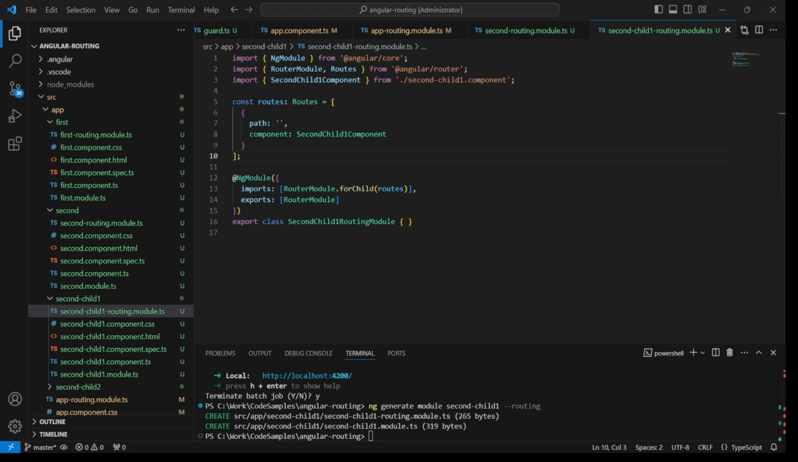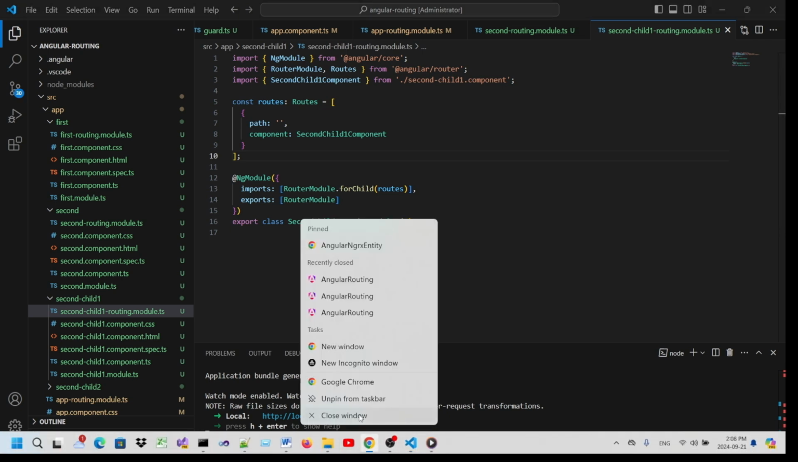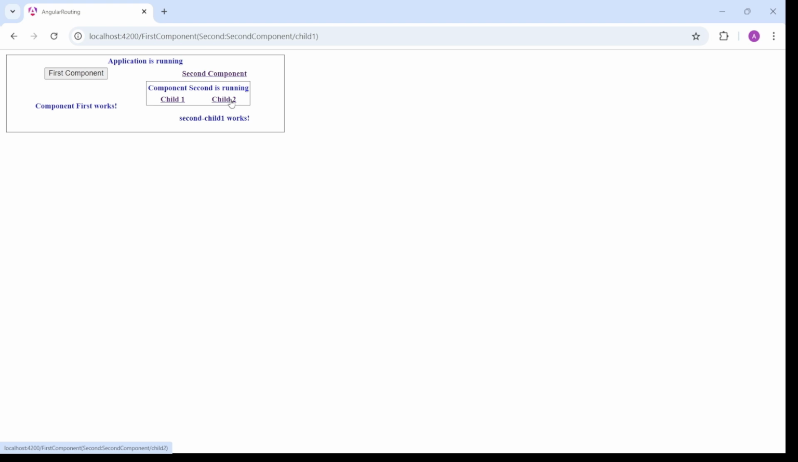Now the second component is lazy loaded. Its first child component, second child1 component, is lazy loaded too. But the second child component, second child2 component, is eagerly loaded. Let's compile the application and test. Both child components are loaded successfully.